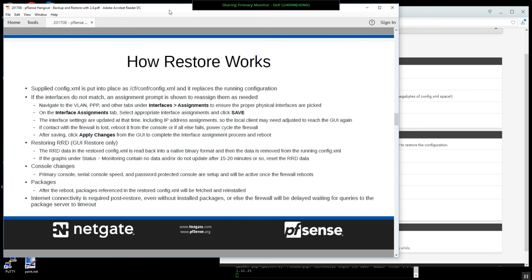So a little bit about how this restore process works. When you feed a configuration file into the restore process, it puts it into place as /cf/conf/config.xml, and it replaces the running configuration with that config. It immediately checks if the interfaces match or not. If the interfaces don't match, it will give you an assignment prompt. So basically just like if you went to Interfaces, Assignments, and from there you have to check the interfaces, and not just the interfaces in the main list, but also like the VLAN tab and PPP tab and everything else, to make sure all of your physical assignments are adjusted in that case.